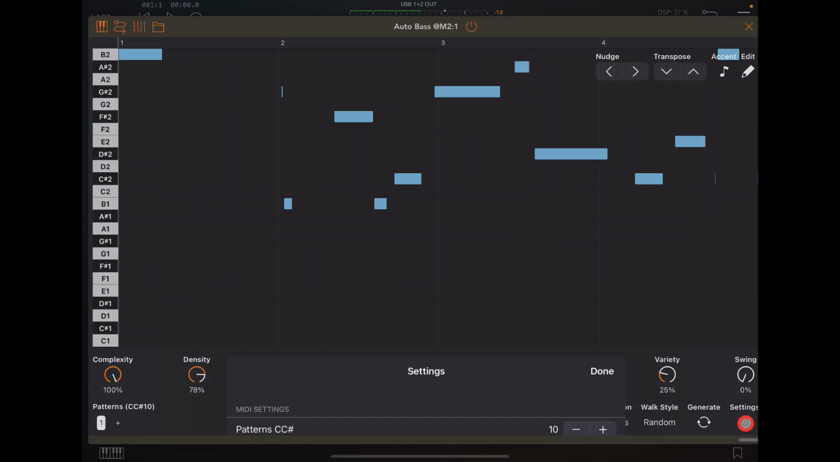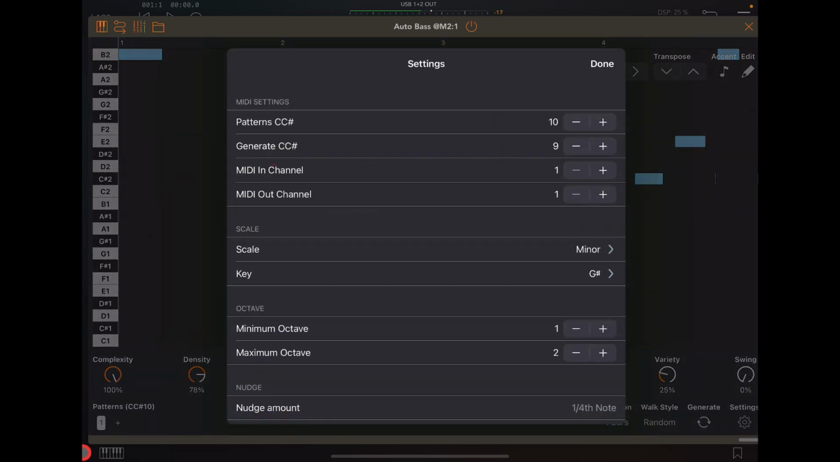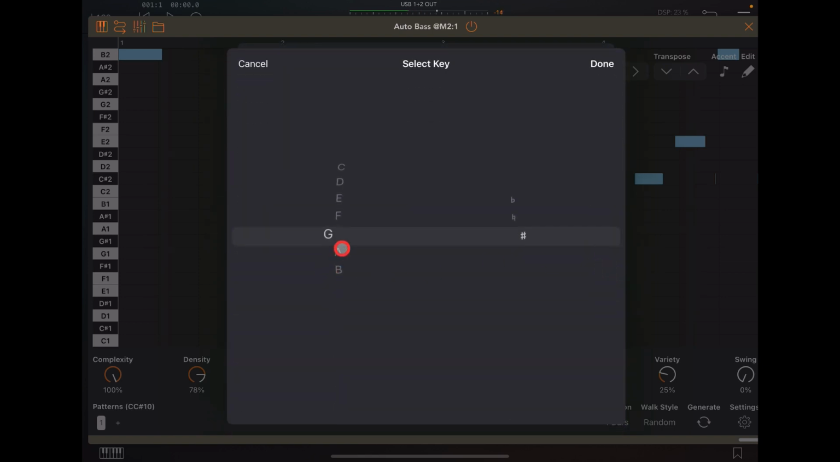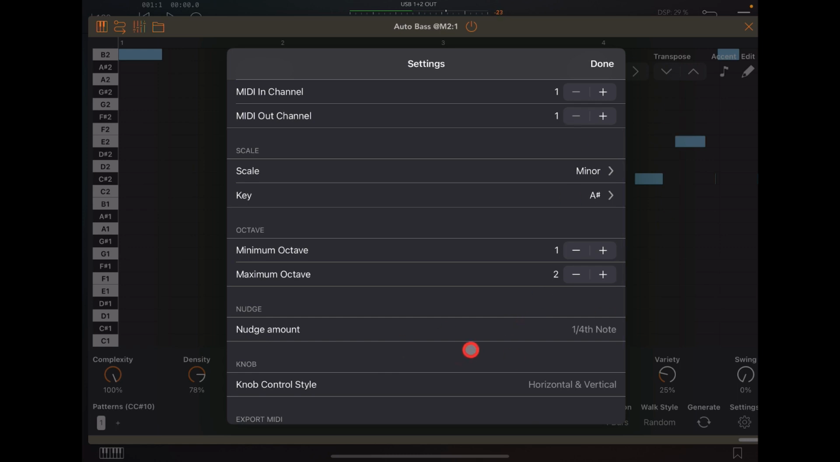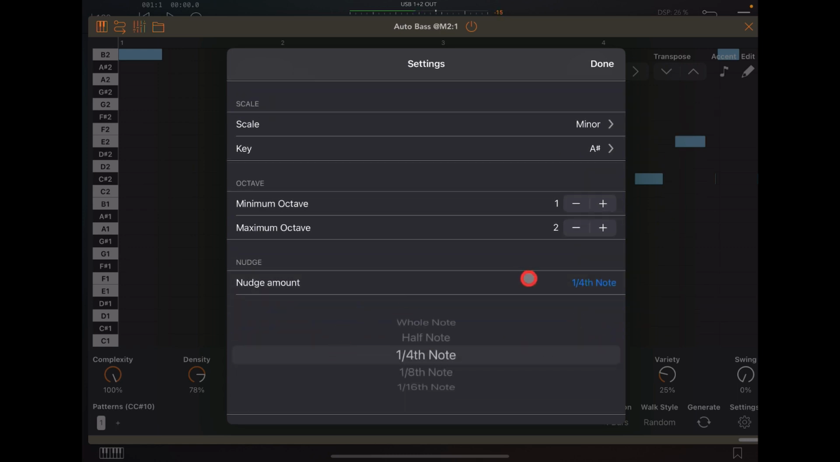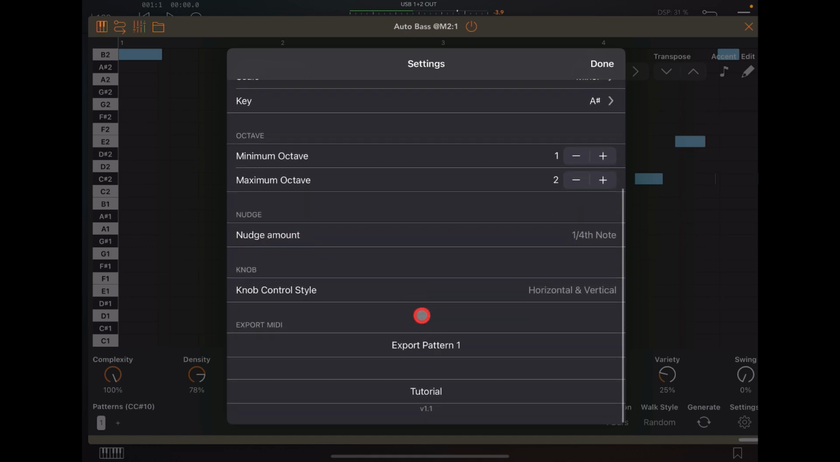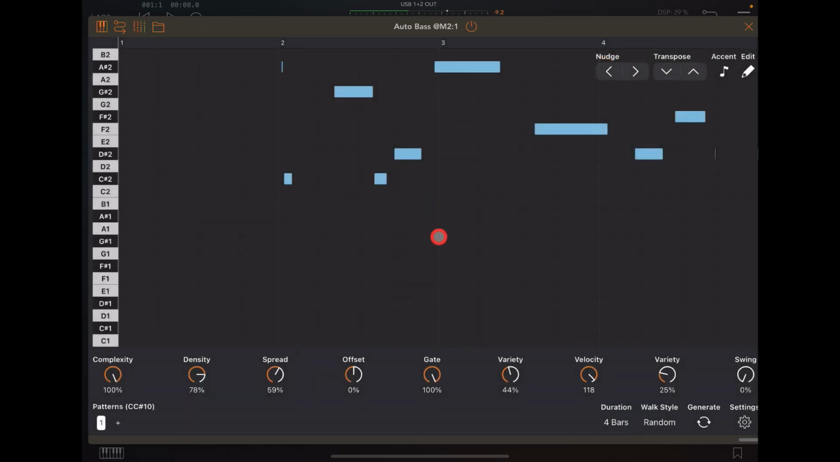Go into settings and you have the various settings that Gem has. You can choose patterns as well. You can build up multiple patterns. This is where you can set up your MIDI settings, and this is where you can set up the key and the scale. I'm going to set this to A, so it's A minor. Then you can set the minimum and maximum octave and the nudge amount. When we were nudging it, you can set this to different nudge amounts, so whole notes, eighths, 16ths, that kind of vibe. Export your pattern, knob control, horizontal and vertical, so that's fine. Okay, done. So there are your settings, super simple.